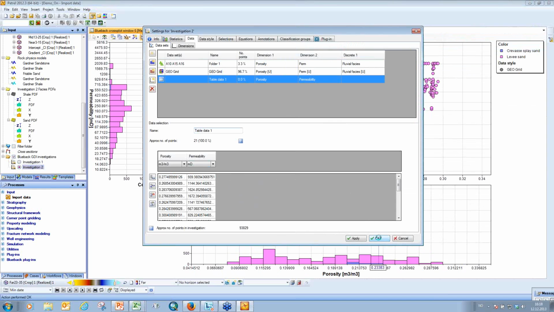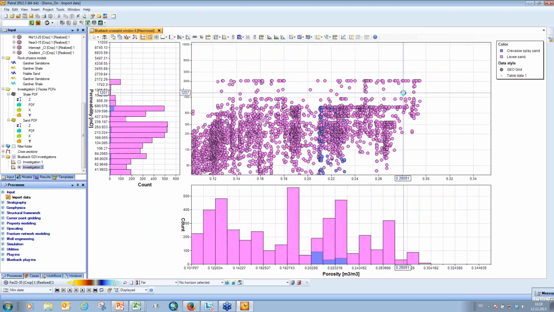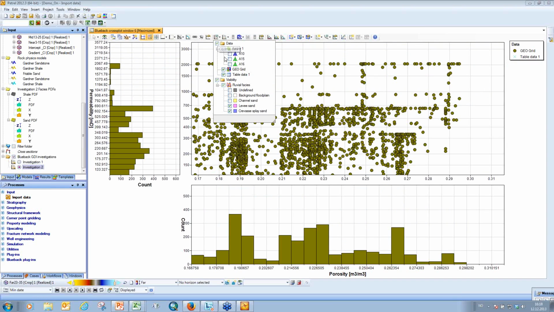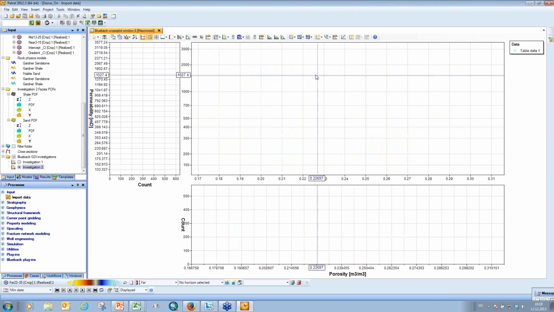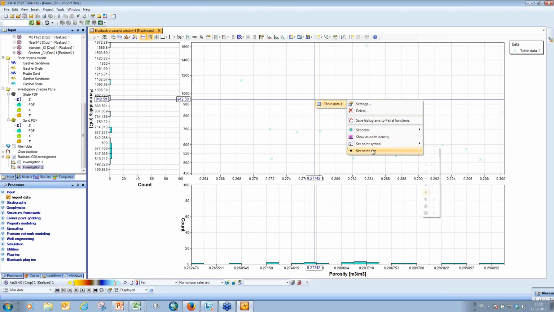Press OK. And this allows me to see my table data versus the model. Let's just color by data. If I turn this model off, what I want to do is adjust the size of the points here. So right click and say table data.